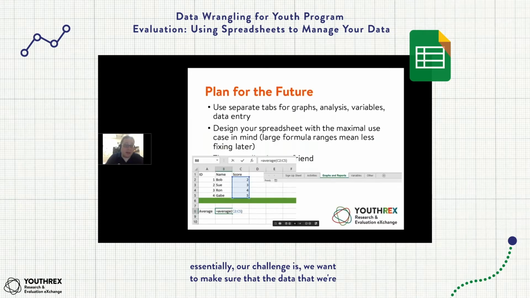So essentially, our challenge is we want to make sure that the data that we're collecting is able to fit onto the sheet, right? That it's seamless in terms of that progression. On that note, like I said earlier, it's really important to plan for the future, right? What I do is, if you notice here on the right, I have an example sheet where I have my sign-up sheet, which is the piece of paper that I'm copying into the computer. I have the activities that I'm doing, the intervention. I make another tab for graphs and reports that I would be able to have, numbers that I could show to funders, and I could have graphs that I could just stick into a report by copying and pasting.